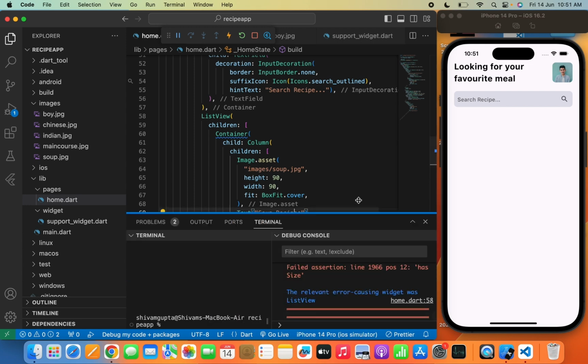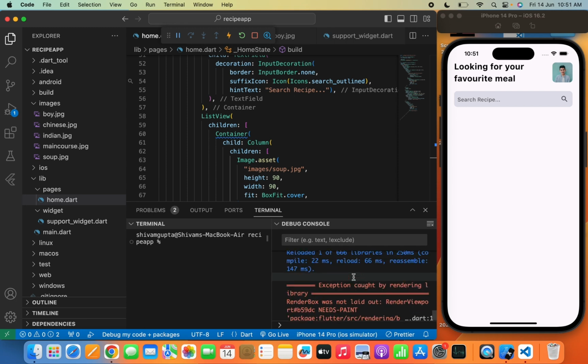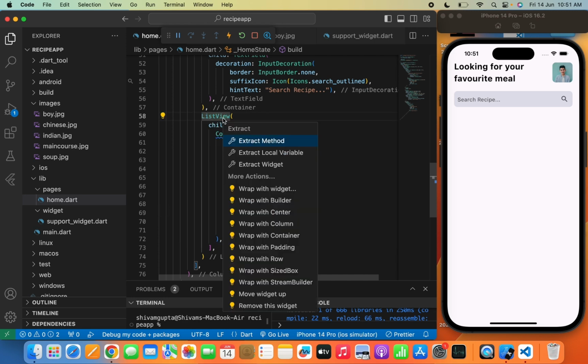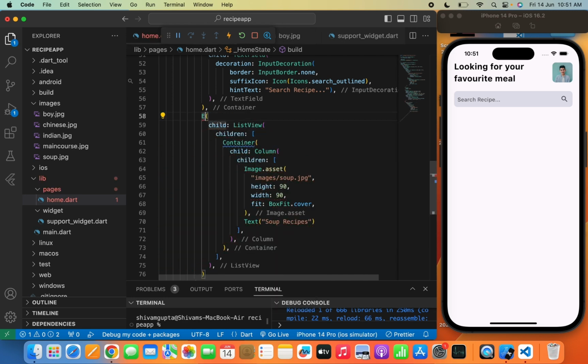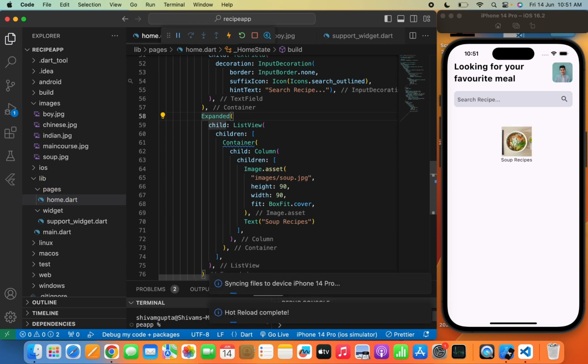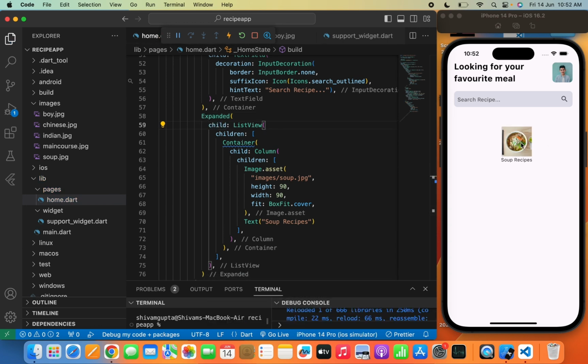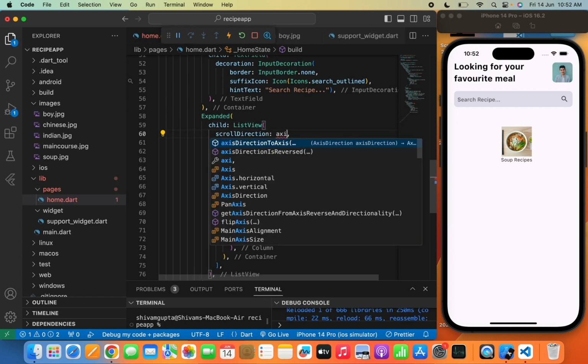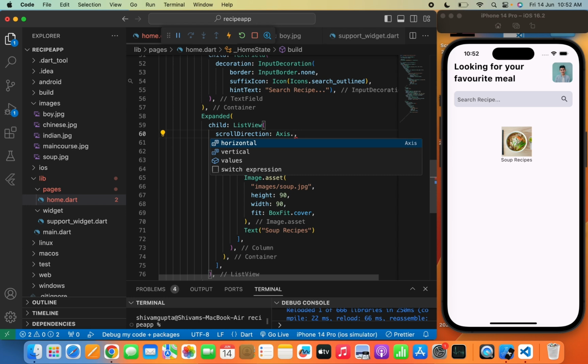Now as you can see, it will show some overflow error, or you can say render box error, because you have passed a list view. Now you need to do one thing, like you can wrap the list view with an expanded widget, and here it is. So as you can see the image here, but I want to show the images in the horizontal direction so that the user can scroll and can see all the categories. So I will simply write scroll direction and will pass Axis.horizontal. So we'll write Axis.horizontal.